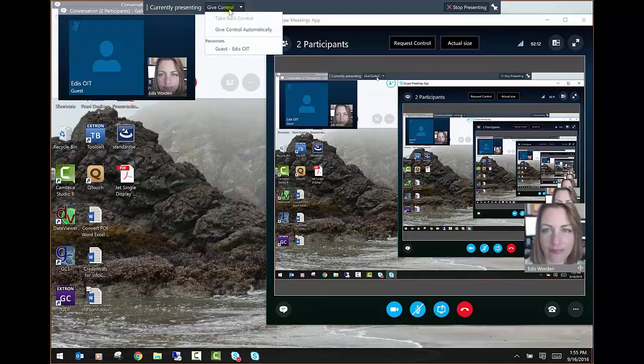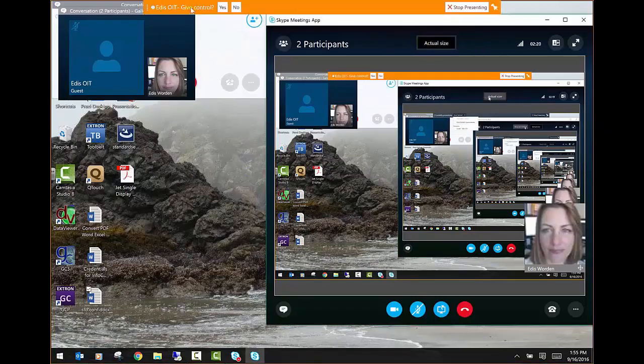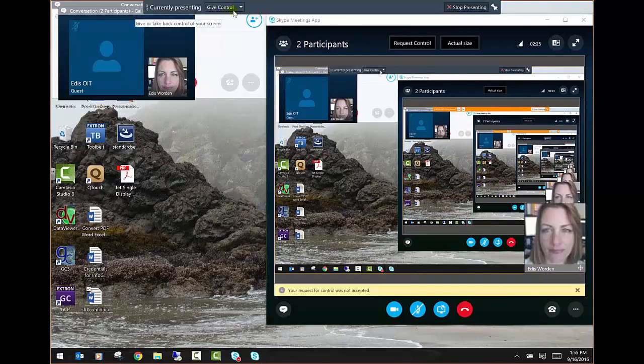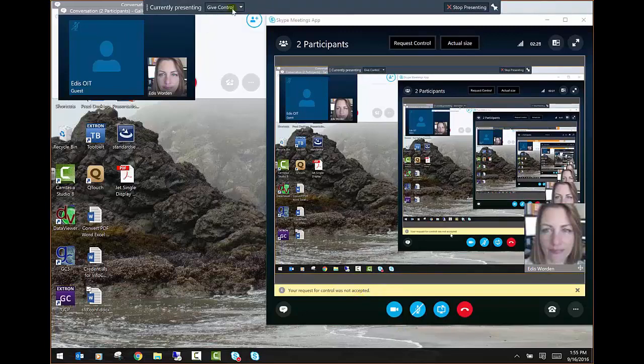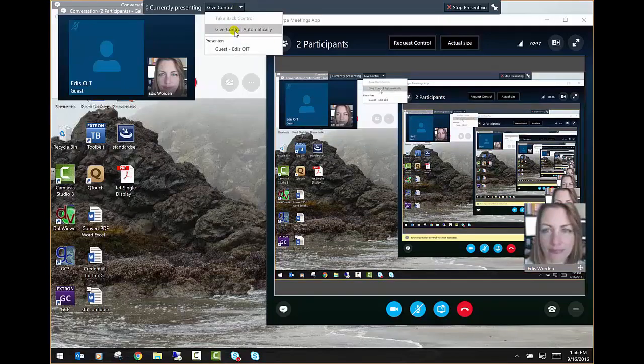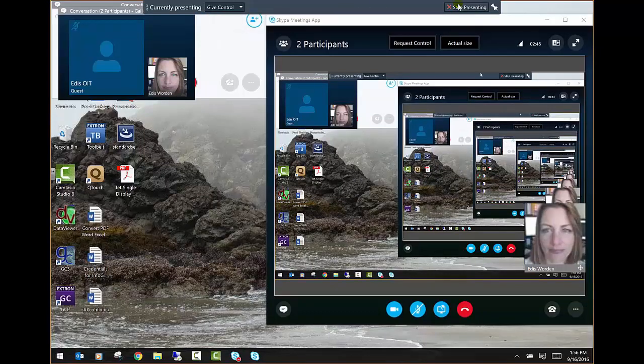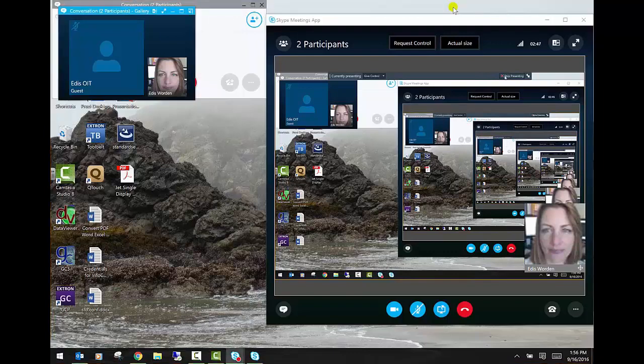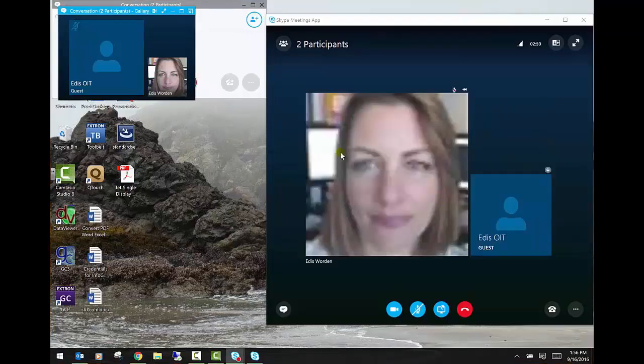Giving control. If the person wants control, I can choose whether or not to give it to them. So I can say request control and it shows up as somebody requesting control. I'm going to say no just for this purpose. I can also give control automatically. I don't suggest you use this option just because people will automatically grab it. Just be aware of that. And when you're done, just click stop presenting. Then their screen goes back to just seeing you and them as the people in the room.